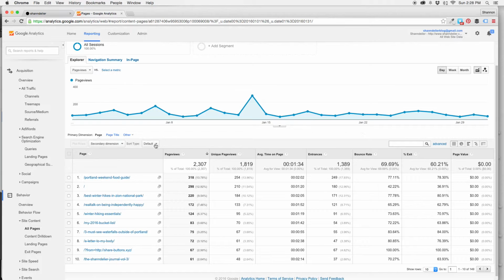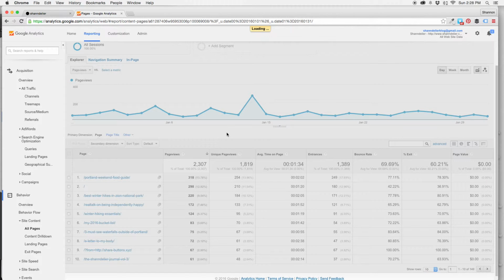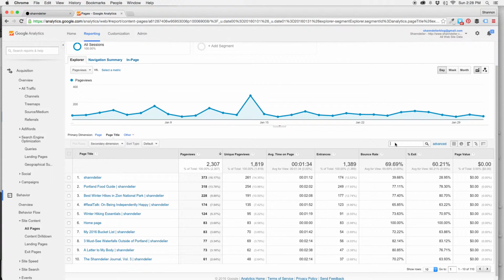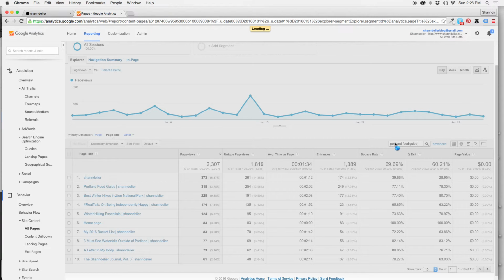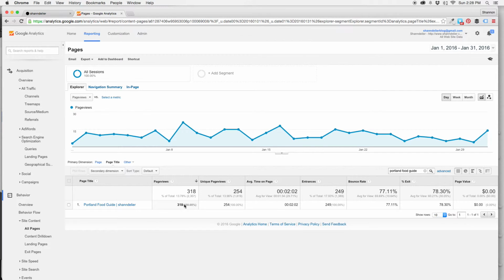If you're looking for a specific post, you can either paste the end of the URL in here, or you can go to page title and search, Portland food guide, and then it will come up and you can see the page views, total page views, unique page views, so 254 unique people viewed this post, average time on page, that kind of thing.